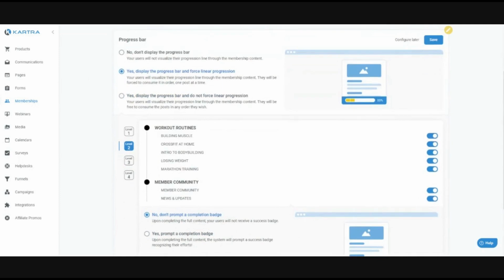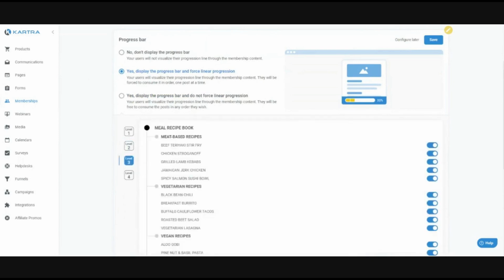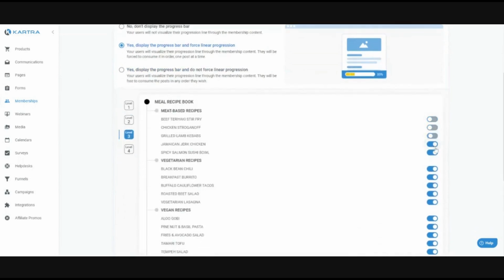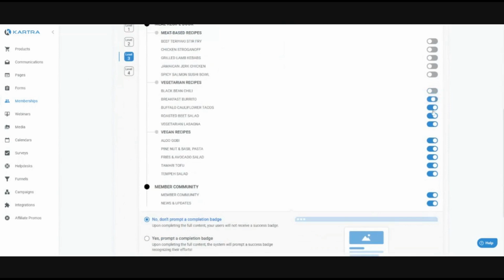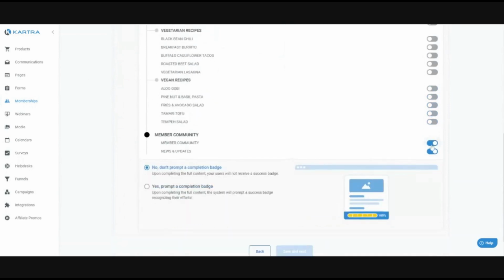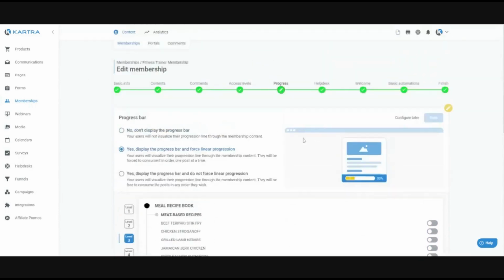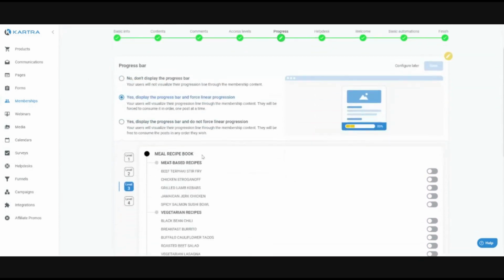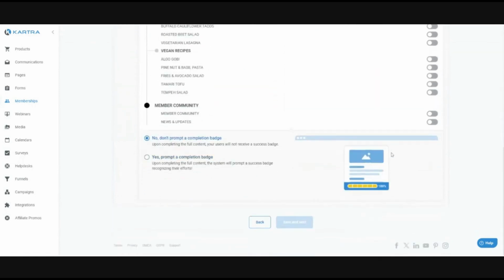You can choose to apply progress for each level if progression applies. So maybe for our workout routines we want progression enabled, but for something like the meal recipe book we don't want any progression enabled, so that people can just access whatever recipe they want, right? So just think about your content: does it need to have progression? If so, make sure you have it enabled, and then you can go through each of these tiers and decide which ones it applies to.